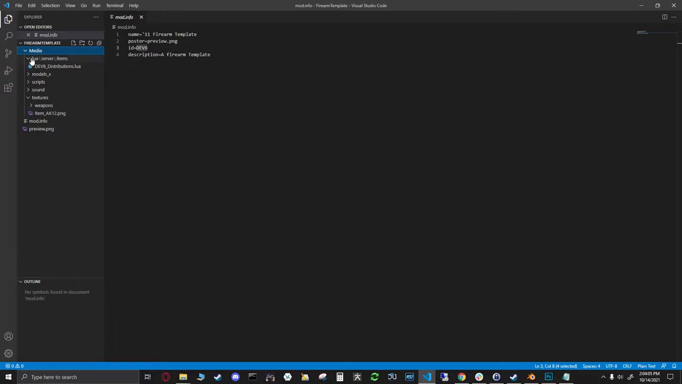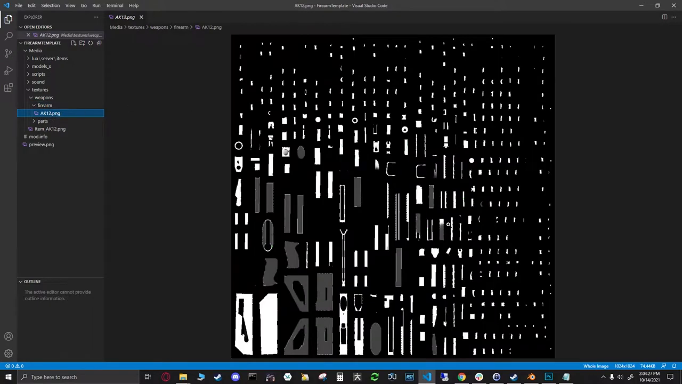Okay, going in a little more, we've got our media folder, which is Lua, models, scripts, sound, and textures. Let's look at textures. Here we've got a template for the item icon. I've already named it AK-12. We'll cover that in a minute. We've got another folder called weapons, and then two more called firearm and parts. These are where we're going to drop our firearm texture that we were editing, and as you can see, it's right there. Now going to sound, you will see no sound, but we have a custom sound in there. I'll show you that in a little bit.